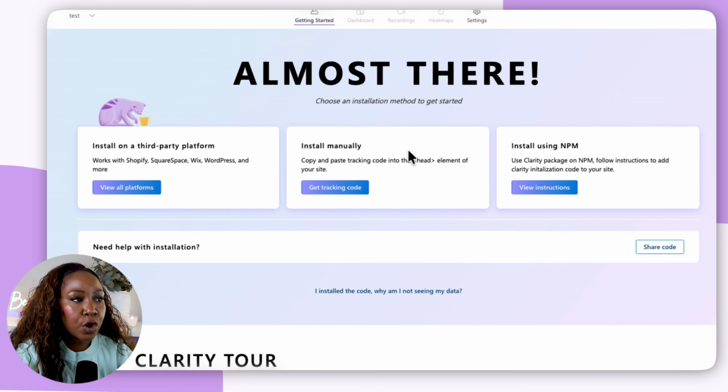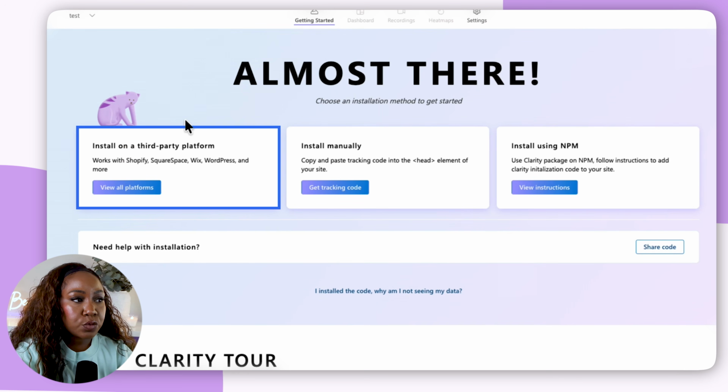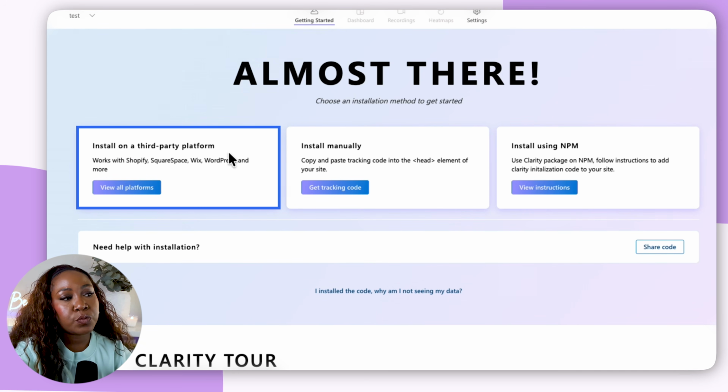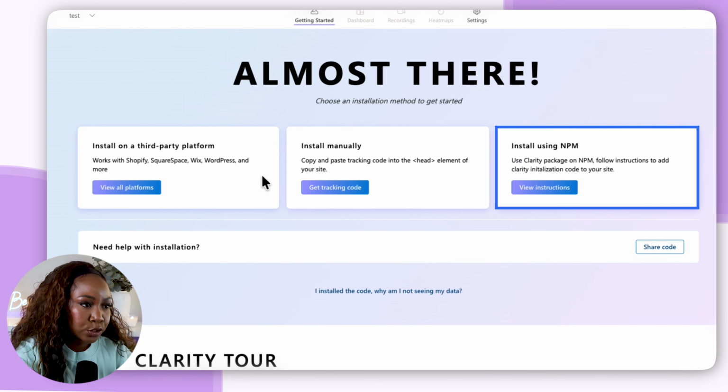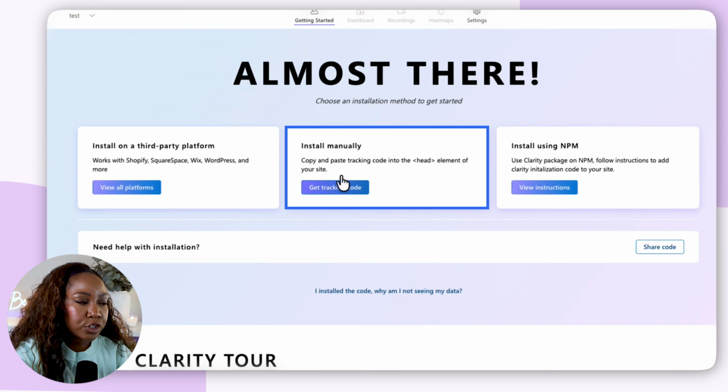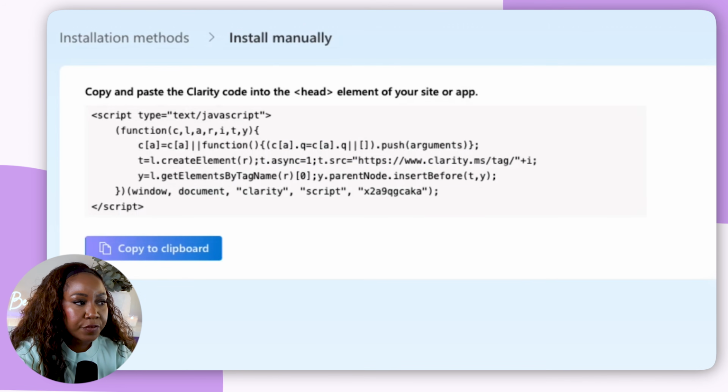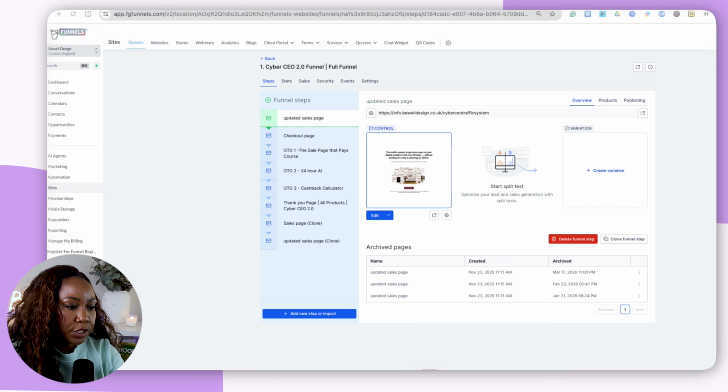Now it's going to give me the options to install it. You can install it on a third-party platform. This is good if you have Shopify, Squarespace, Wix, WordPress. You can install it with a tracking code. I'm going to show you how to do this today, okay? So we're going to install it with a tracking code. You can click this, it's going to give you a code, and then you can copy it to your clipboard. Okay, so this is where you install the code.